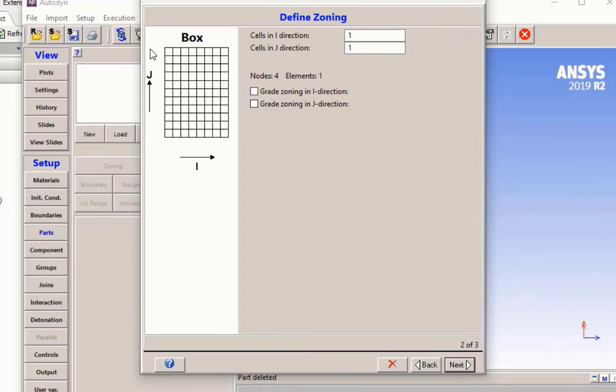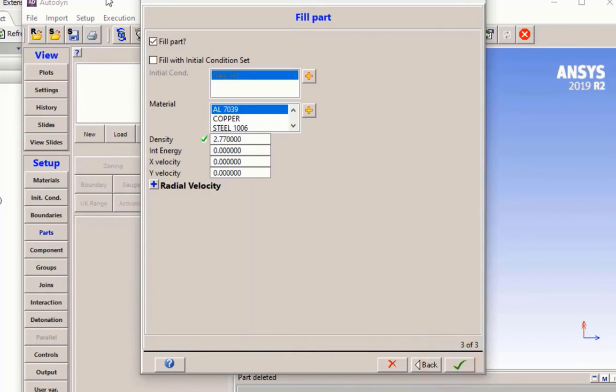Zoning is used to divide the model into elements, where I is horizontal index and J is vertical one. Give appropriate number keeping in mind the dimension. Elements should have aspect ratio closer to 1. Fill the part with aluminum and initial condition fragment velocity.